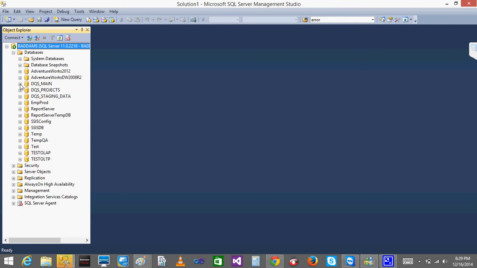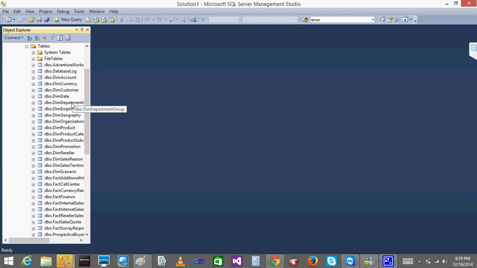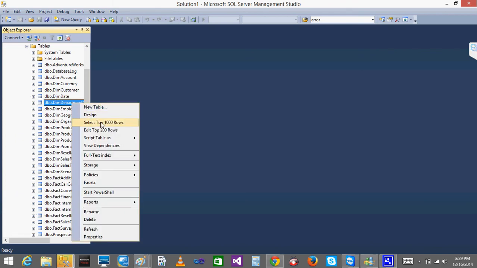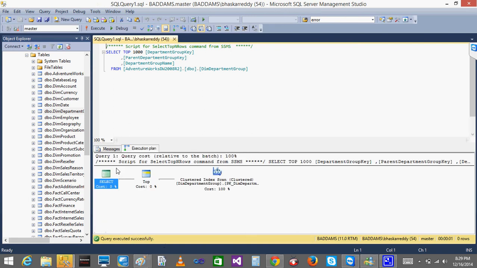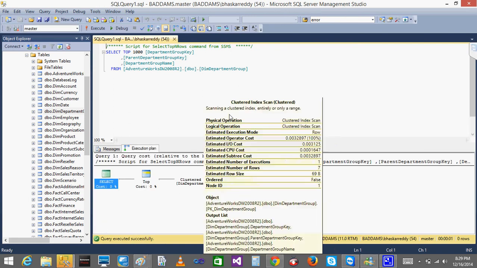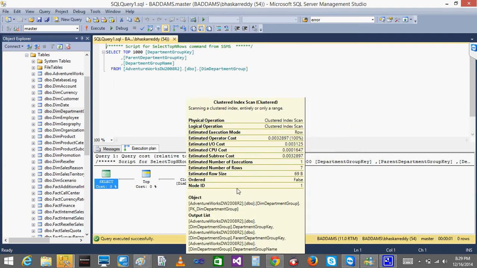Let's say I take any query. If I write multiple queries, this query may involve joining many tables. Then you will have an option here called display estimated execution plan. When I click this, it will show me the cost it takes to get the data. So there is the index scan and the index seek.